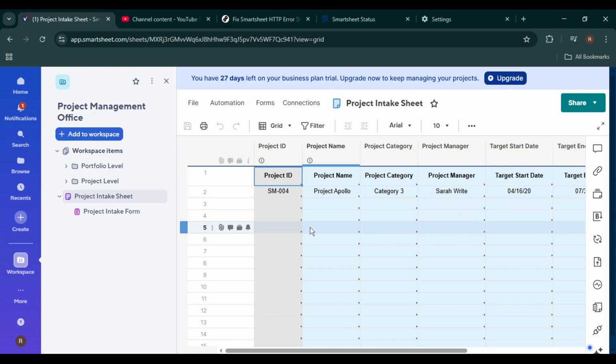So, to quickly recap, wait and refresh, check the Smartsheet status page, log out and log back in, try Incognito or another browser, reduce heavy usage, and pause API or automation requests if needed. In most cases, one of these steps will resolve the issue. That's how you fix Smartsheet Error 503 quickly and safely.